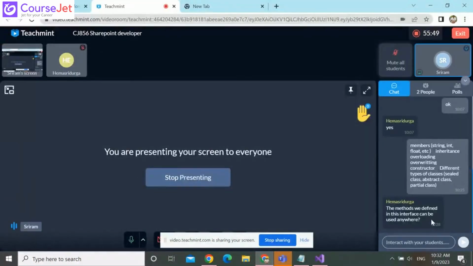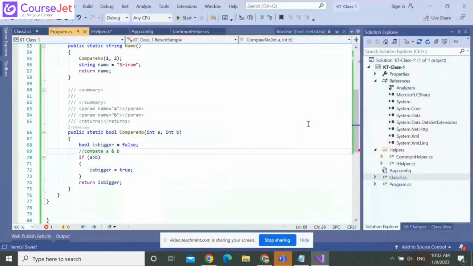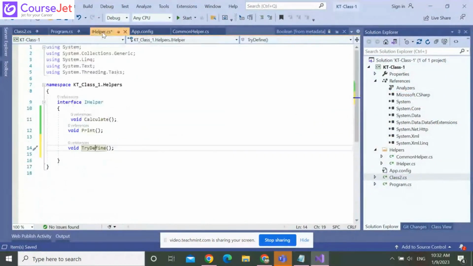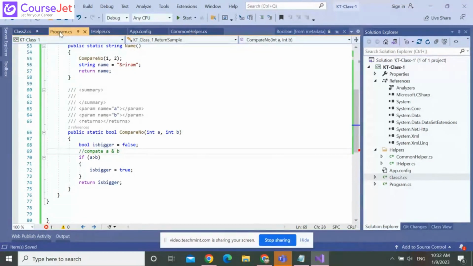The method we defined in the interface can be used anywhere. Yes, the purpose of it is... I told you there is a concept called inheritance. Just go through what inheritance is. How to add it? I'll tell you in one way. What is inheritance?